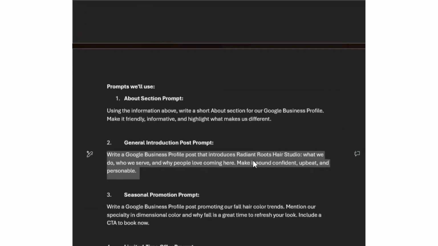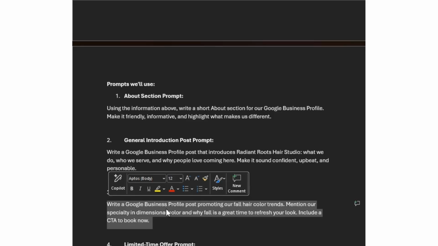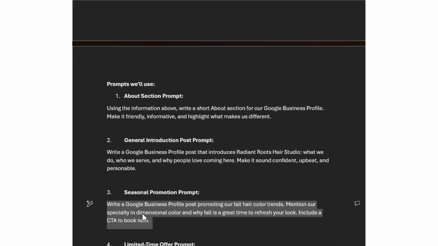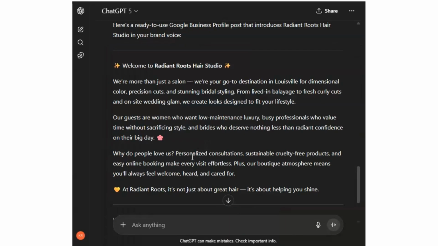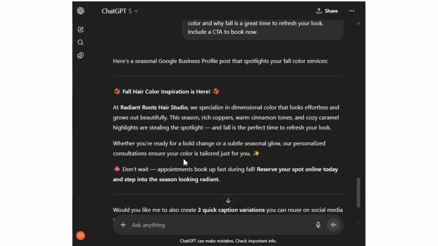So let's go back and let's stick to our next prompt. Write a Google Business Profile post promoting our fall hair color trends. Mention our specialty in dimensional color and why fall is a great time to refresh your look. Include a CTA to book now. So I've copied. Now let's head back over and let's paste this in. And here you go. We specialize in dimensional color that looks effortless and grows out beautifully. This season, rich coppers, warm cinnamon tones, and cozy caramel highlights are stealing the spotlight. And fall is the perfect time to refresh your look.